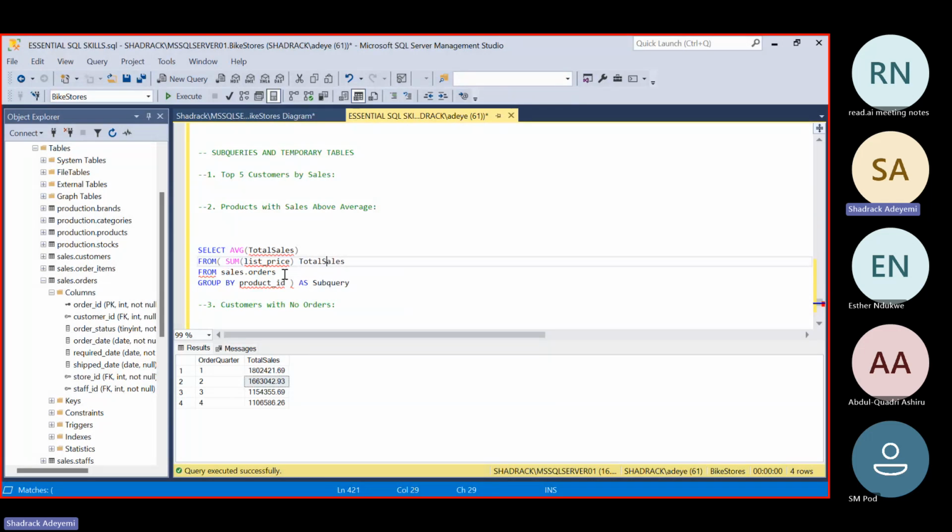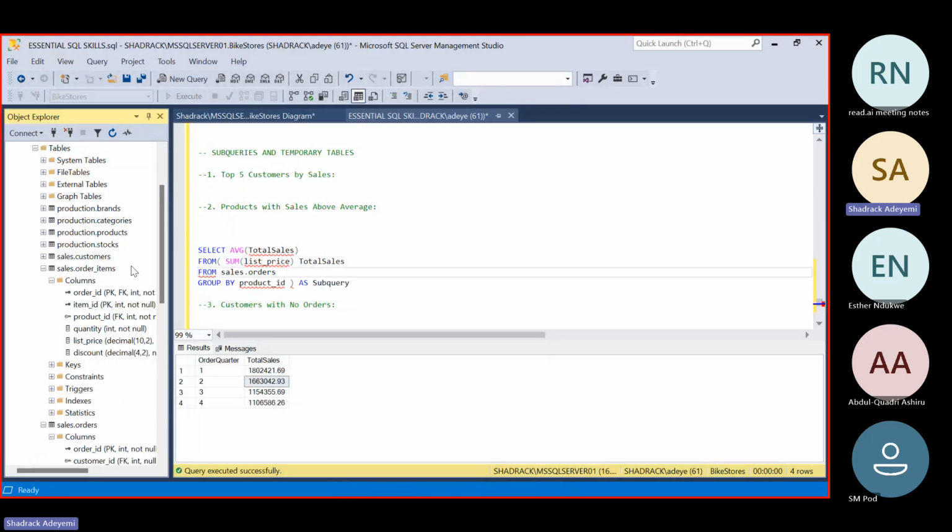Sorry, I'm getting red lines and I think I might just be referencing the wrong table. Yes, other items. So sorry. In the other items table, I have the product ID, I have the list price. Okay, this makes more sense.